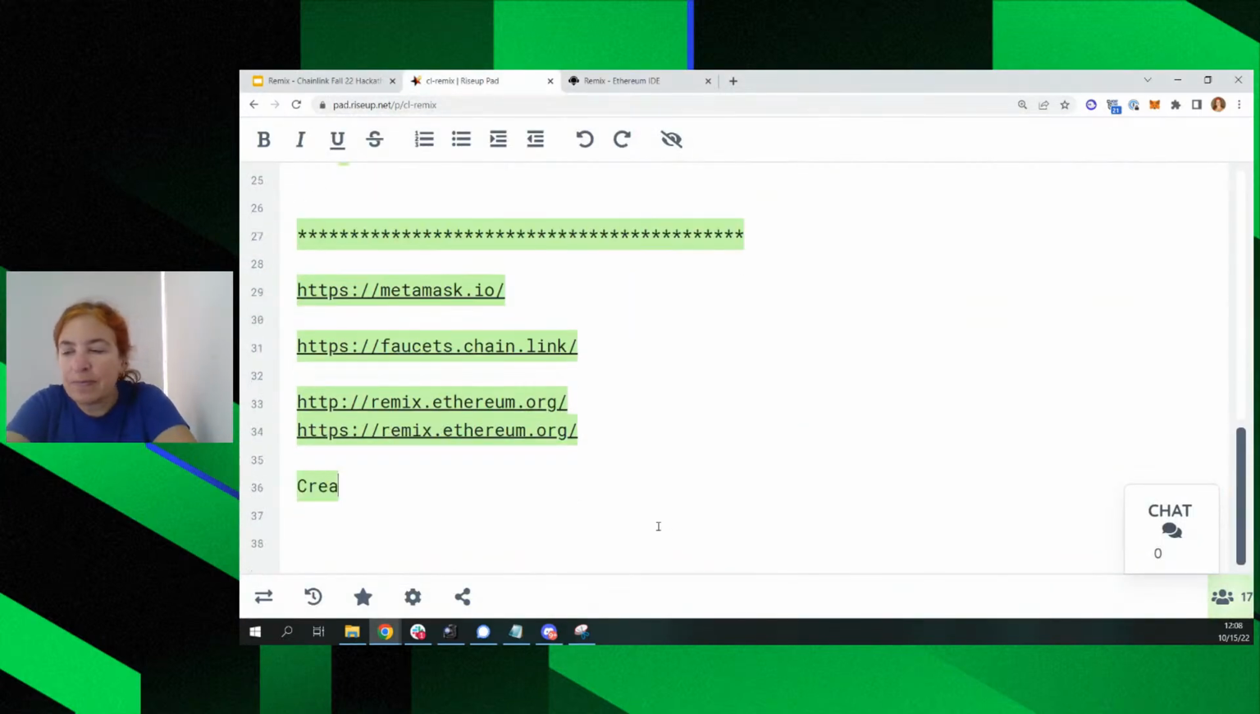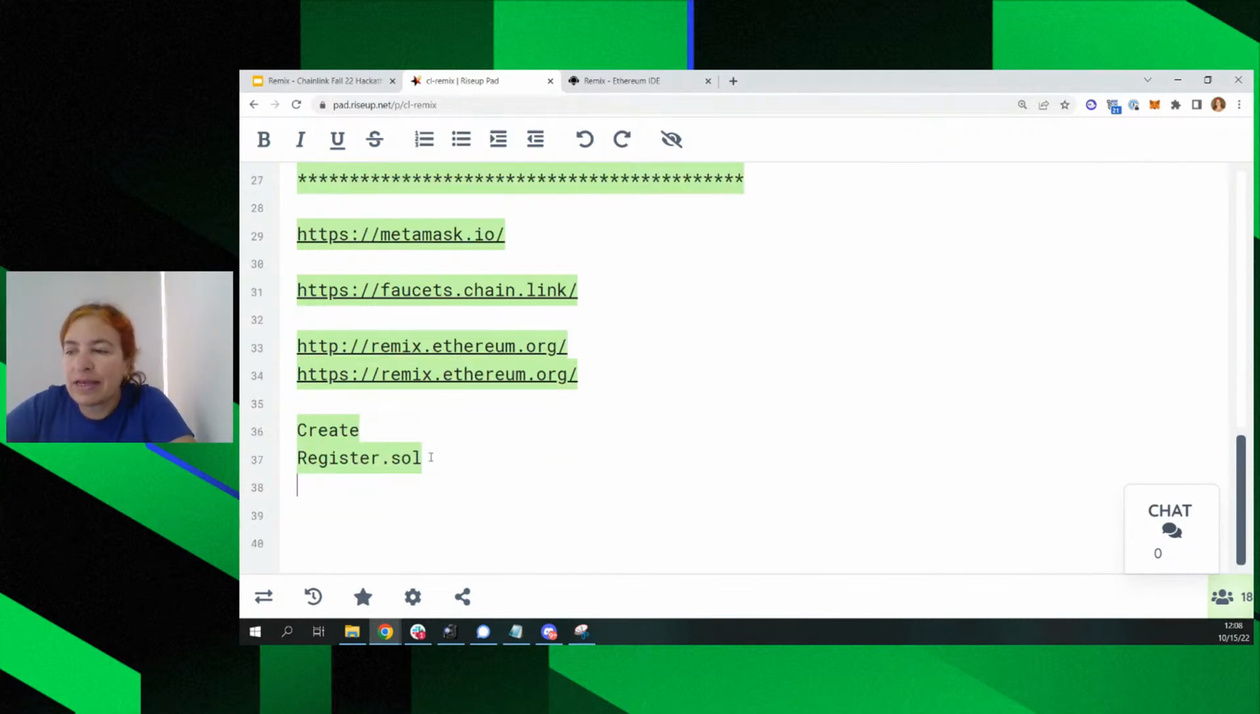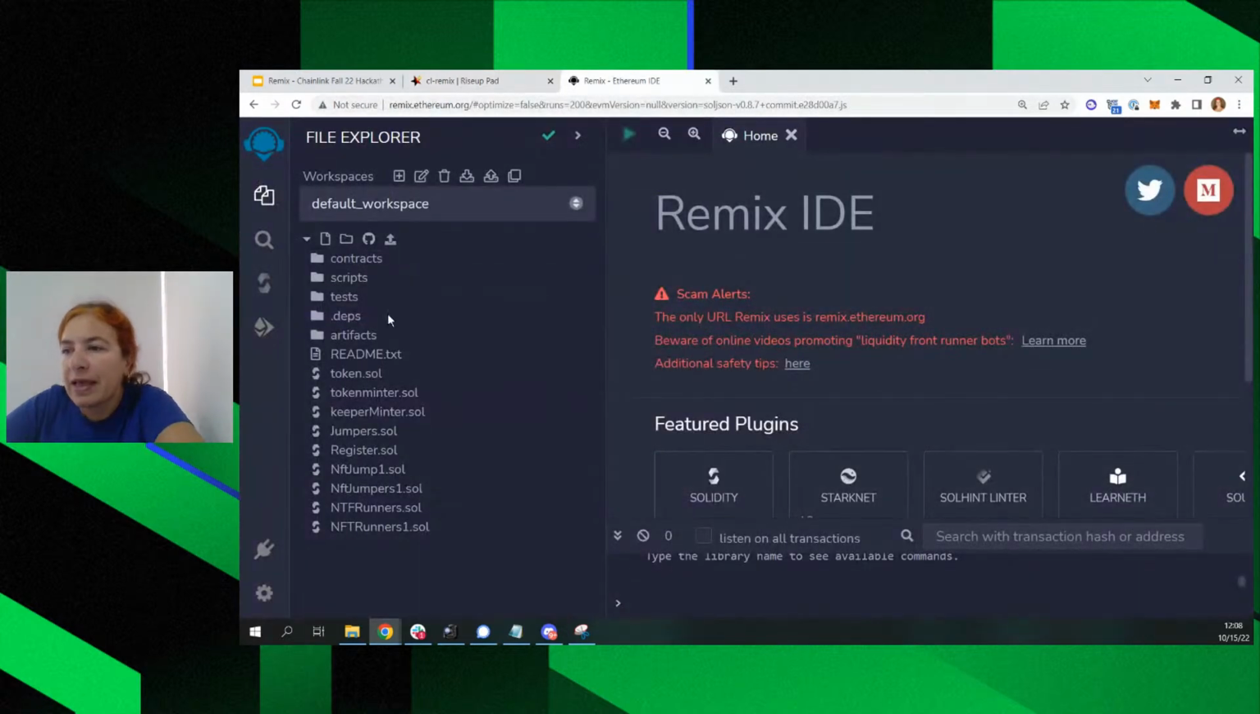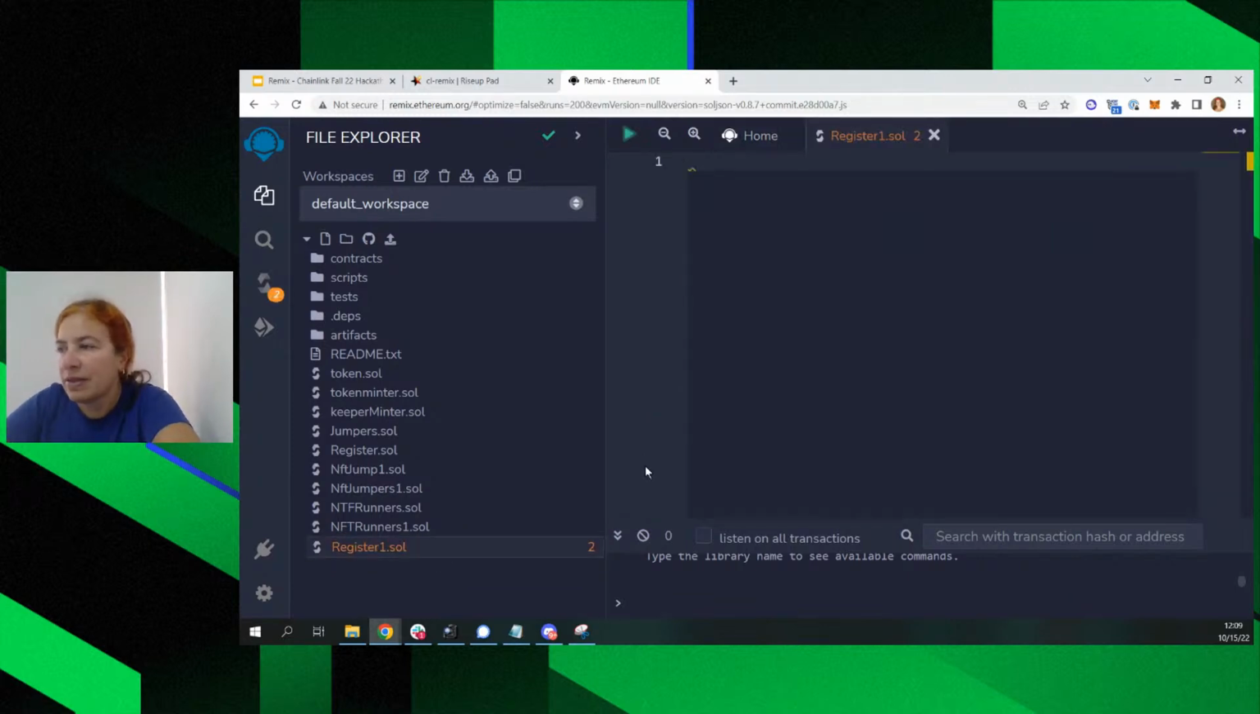It will be called register. How do you create the register.sol? I came here in File Explorer, go down. Below the workspace, I have the icon to create a new file, and I will use this icon. I know that I already have this, so I'll put one here. Now you have an empty file.